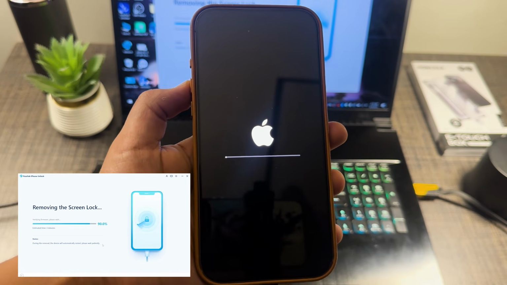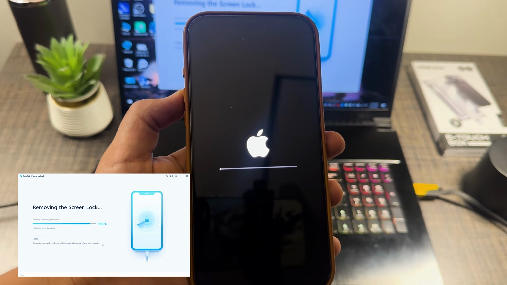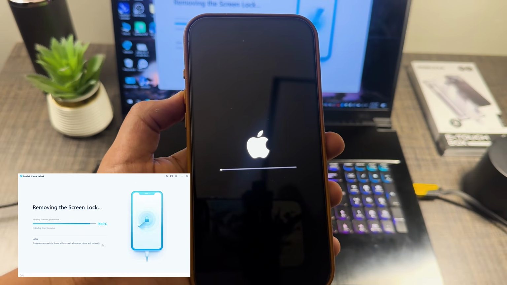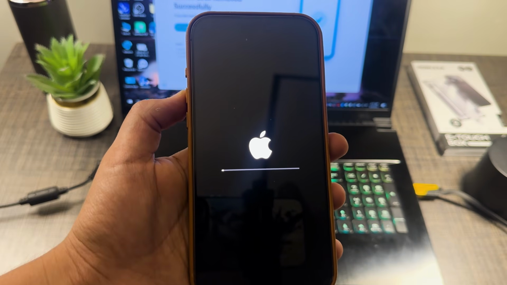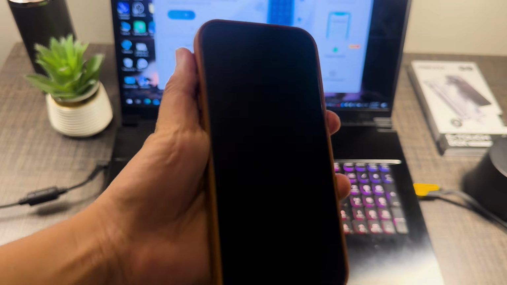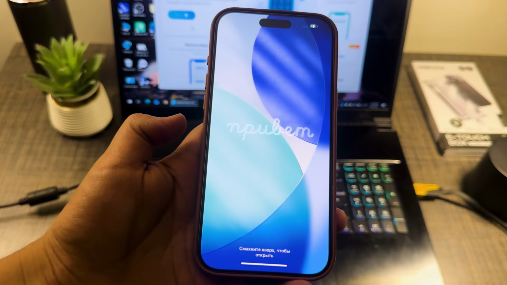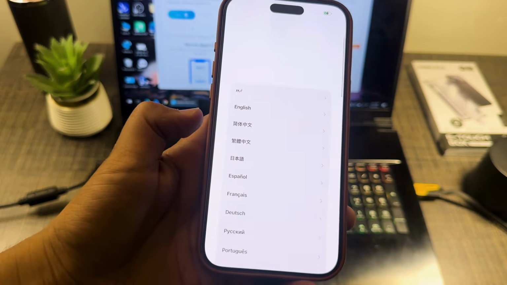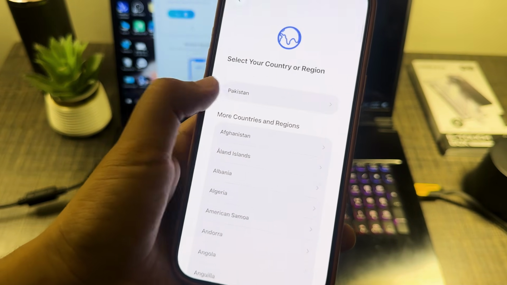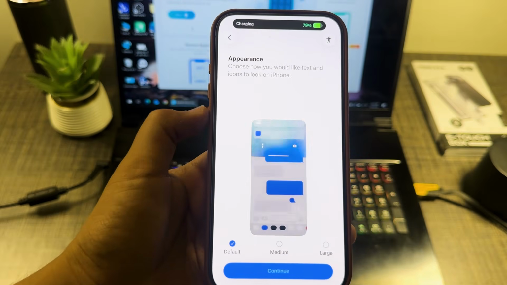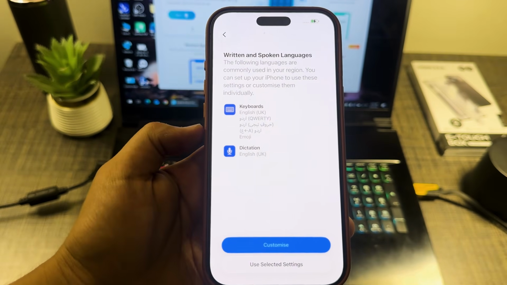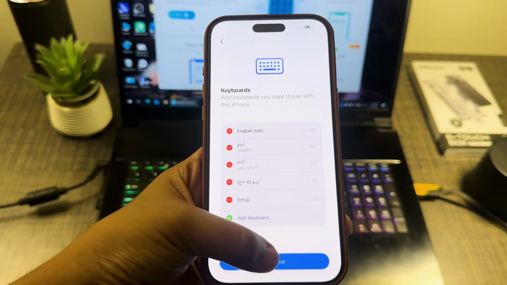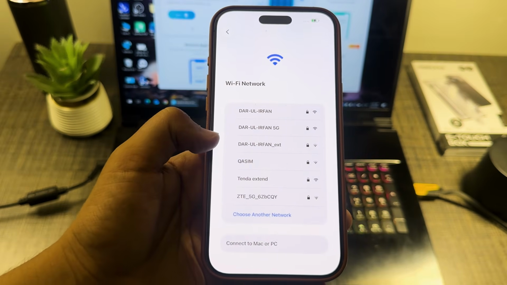Do not close the software. Do not use the computer for heavy tasks while the process is running. Just wait until the process is complete. Once the process is finished, you should see the hello screen. That means the screen passcode has been reset and now you can set up your iPhone again. Now select your language, select your country or region, connect to Wi-Fi. Continue the setup steps.